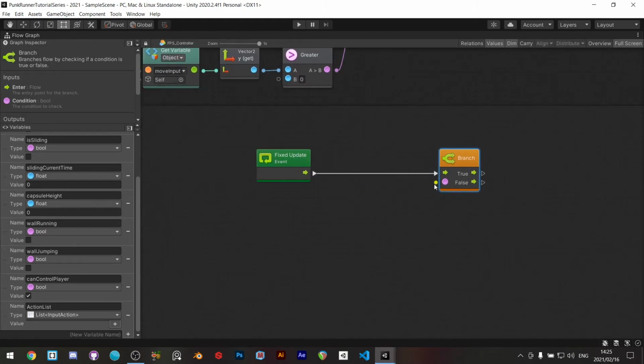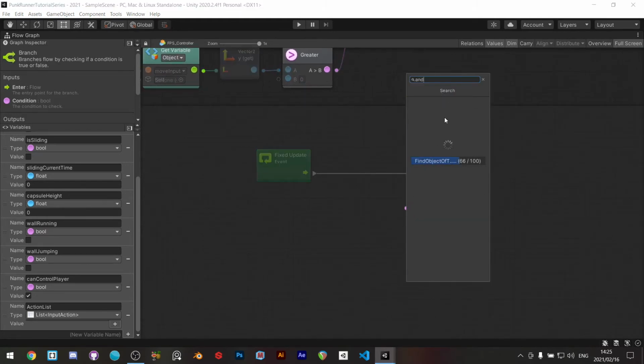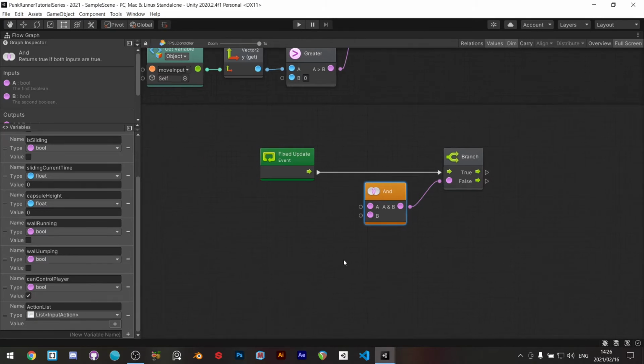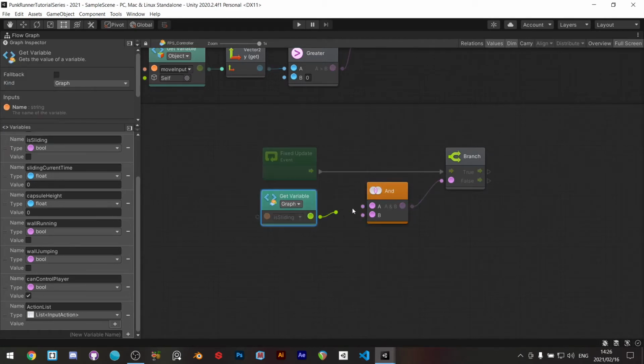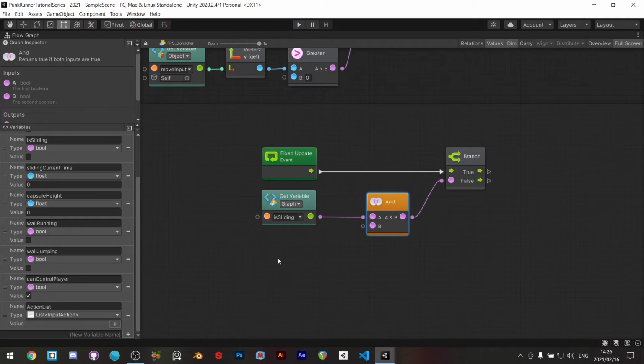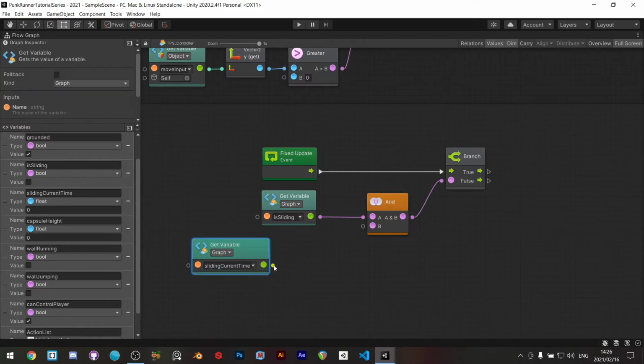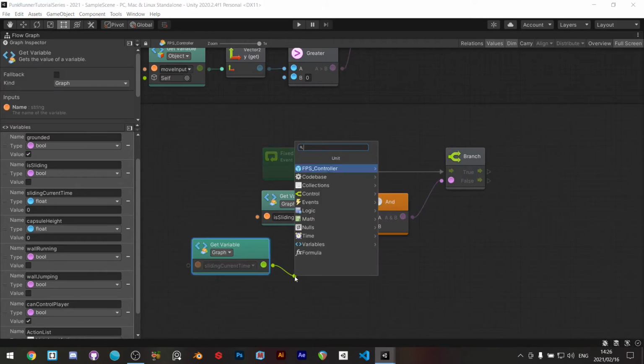And the branch is going to have 2 requirements, so we're going to do an AND. The first part of the AND is going to be asking whether or not we are currently sliding. So sliding needs to be true. And the next thing is that we still have our sliding current time. Let me just see if we created that. Yes, we do. We have our current sliding time, so I'm going to drag that in. If this is greater than 0.